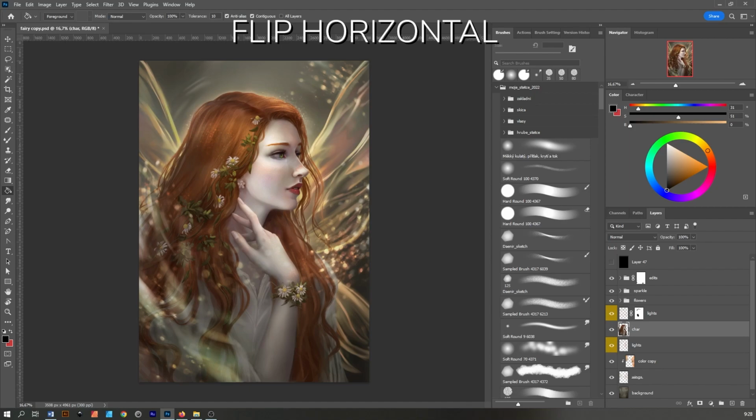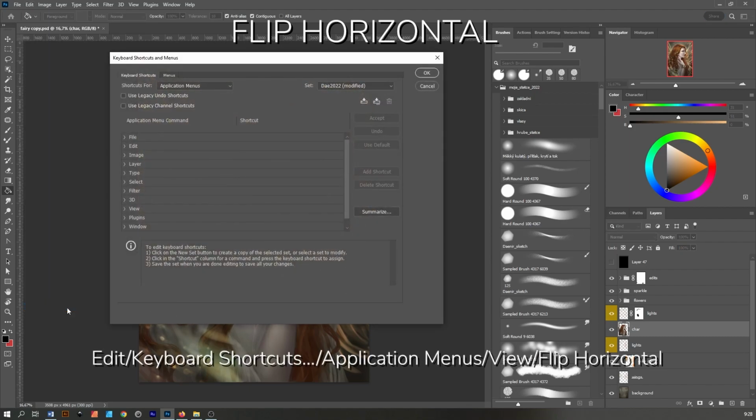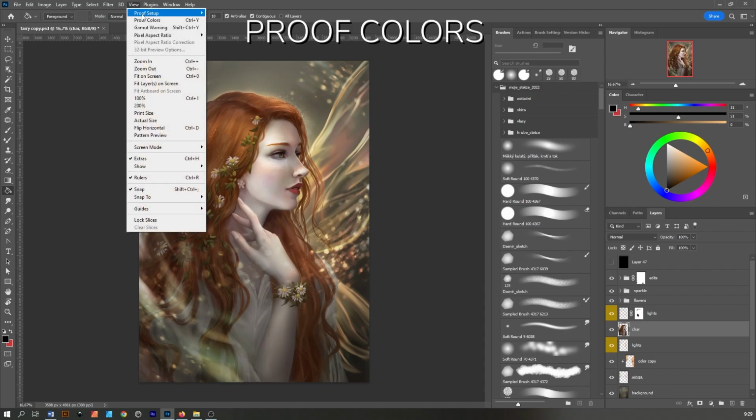I recommend setting up your own keyboard shortcut. I have it on Ctrl+D, but it's up to you. You set your keyboard shortcuts in Edit, Keyboard Shortcuts, Application Menus, View, and here, Flip Horizontal. And the last tool for quick error checking is proof colors, which I have set to a black and white profile.